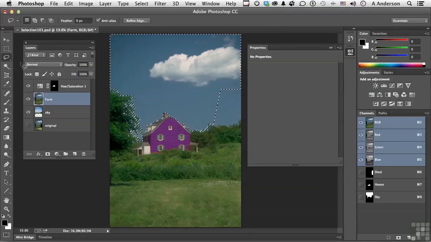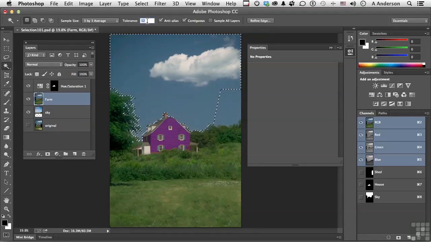I'm going to pick up my Magic Wand tool. It has a tolerance setting. We'll talk more about that later in this chapter. The tolerance setting is how tolerant it is of a change in the brightness and color of the pixels before it stops selecting them. Now, we got a pretty solid area here. I'm going to leave the tolerance at 12. I'm going to hold the Shift key down and click. And it got it. I'm happy with that.